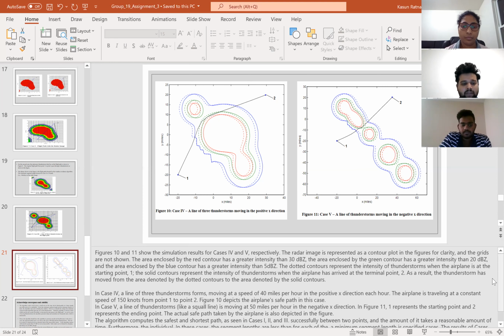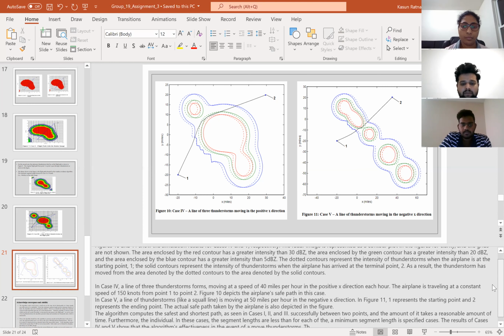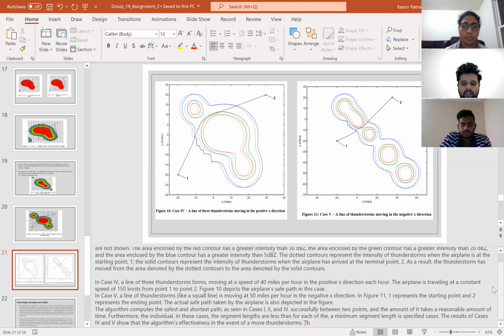And coming to case 5, a line of thunderstorms is moving at 50 miles per hour in the negative x direction. In figure 11, 1 represents the starting point and 2 represents the ending point. In every case, this is the common thing: 1 represents the starting point and 2 represents the ending point. The actual safe path taken by the airplane is also depicted in the figure.